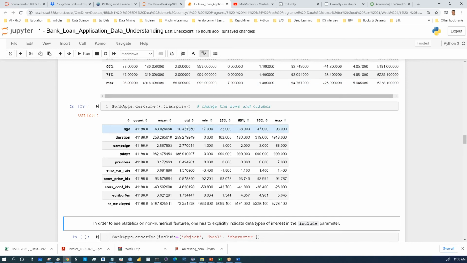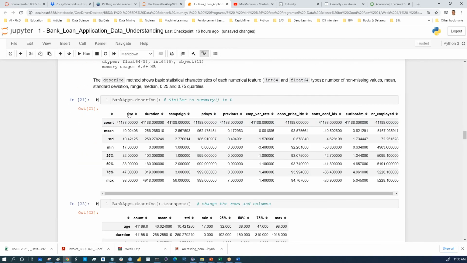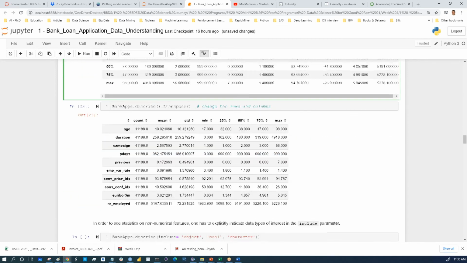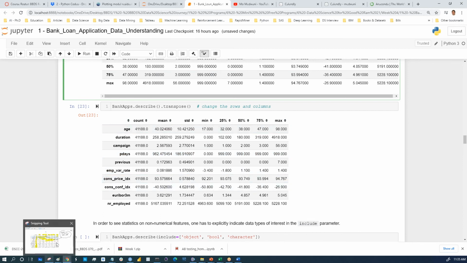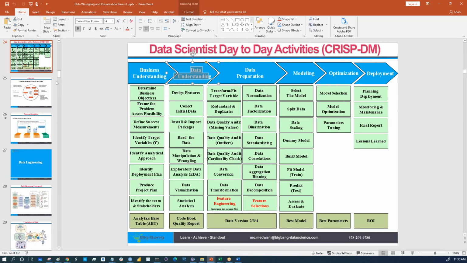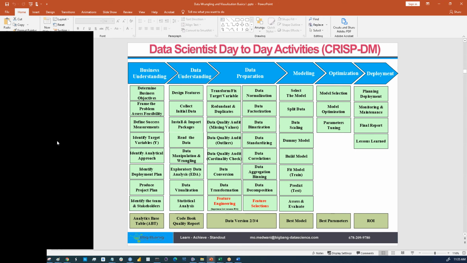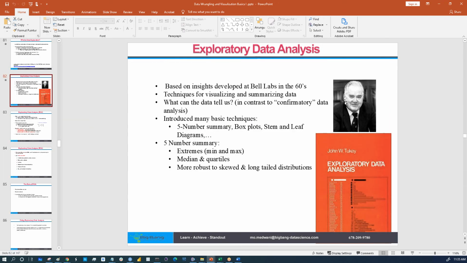Okay, and as I said, by default the describe works only for numeric data, and it provides us with the 5-number summary. These are called the 5-number summary, and the father, John Tukey, a statistician at Bell Labs, is the father who discovered this 5-number summary.